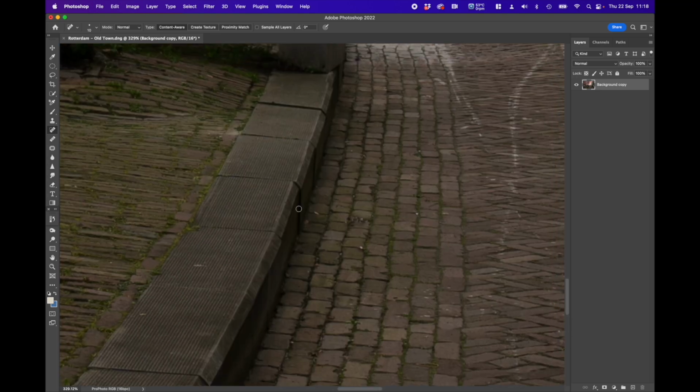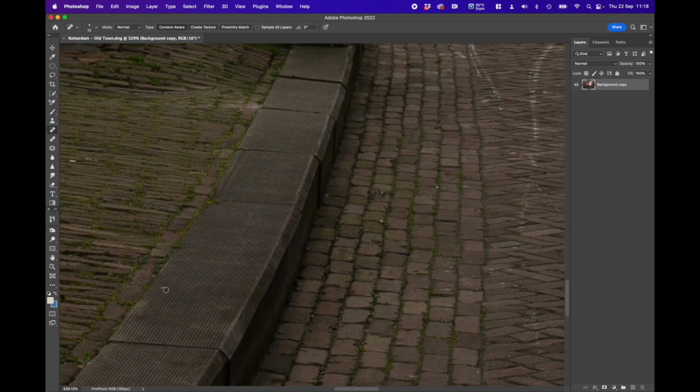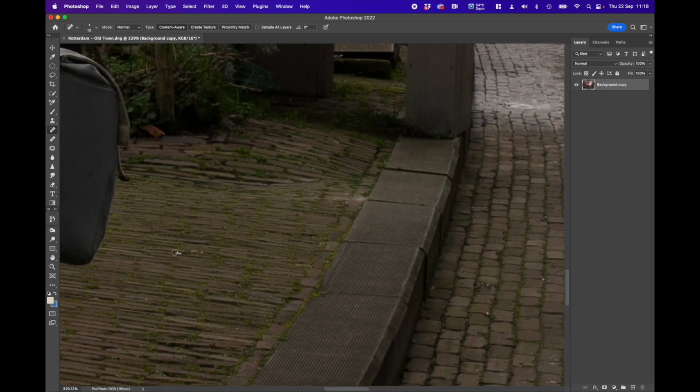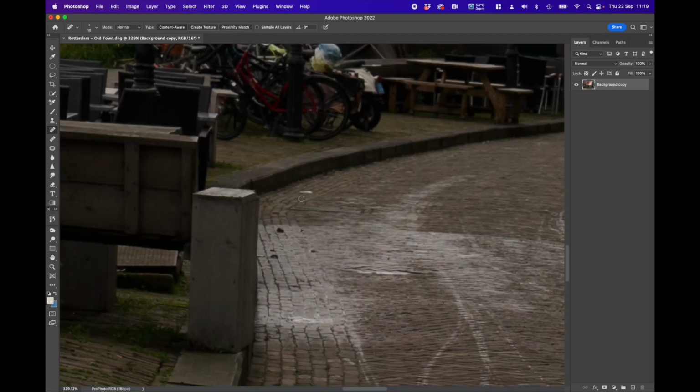I think we're pretty good. When I'm moving the picture around, I'm holding down the space bar so I can move it, and then I'm literally just, there's a bit of rubbish down there.